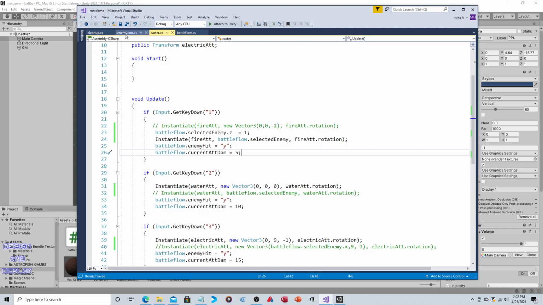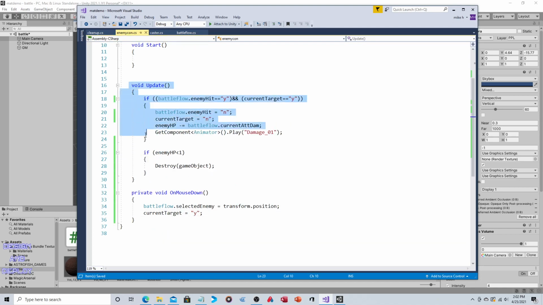And now we look at enemy. Like I said, I skipped over this because it would have made no sense. I know I try to cover one script at a time, but the actual game flow is from script to script to script, because now this will make sense. Okay, so this script is attached to the enemies. If enemy hit is equal to yes, remember we changed that when you clicked on it. So this is determining which enemy this should happen to.